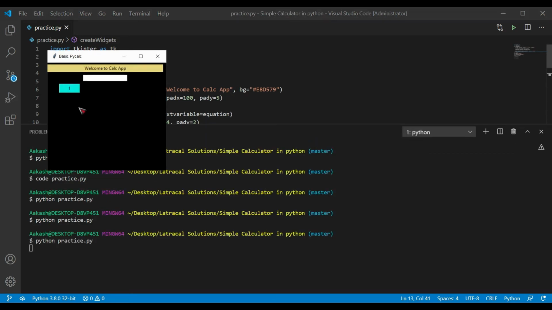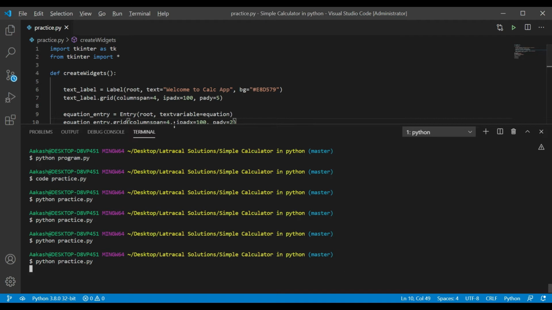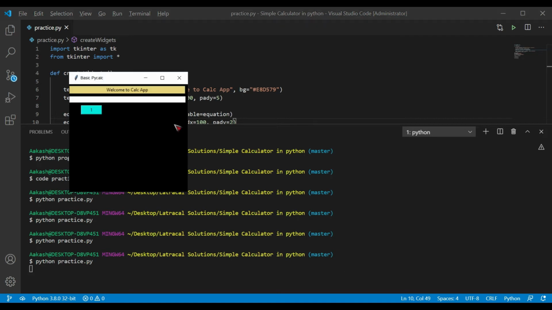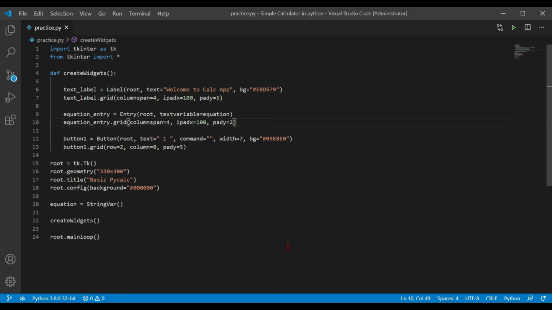Okay, it looks perfect, but we need to increase this width. So the width of our grid should be increased. We can use ipadx also, so it will increase the width. Let's see if it increases the width. Yeah, it increases the width. We need all the same amount of width that we gave to this label. And now our buttons and everything look fine.